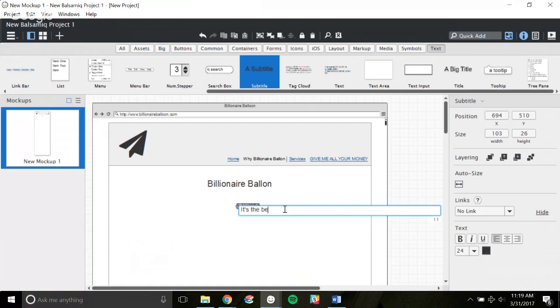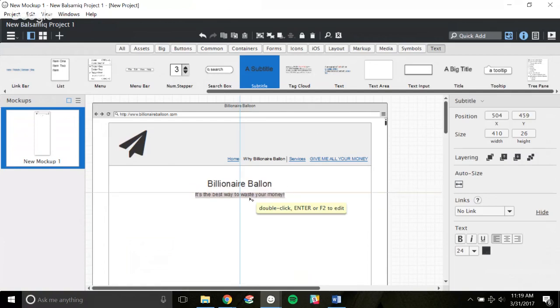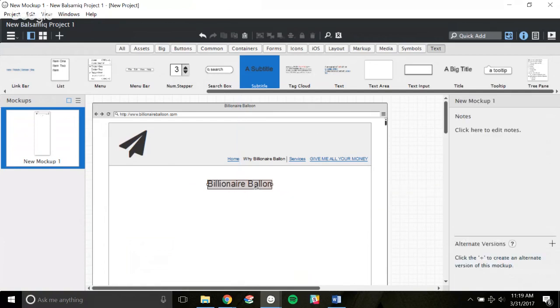It's the best way to waste your money. Just coming up with this on the fly, folks. I mean, I'm a pretty good copywriter, but you wouldn't believe how close to my real process this is. Now we've got these two different things, but I've got to manually figure out spacing. It can get really messy. We don't want to do that.